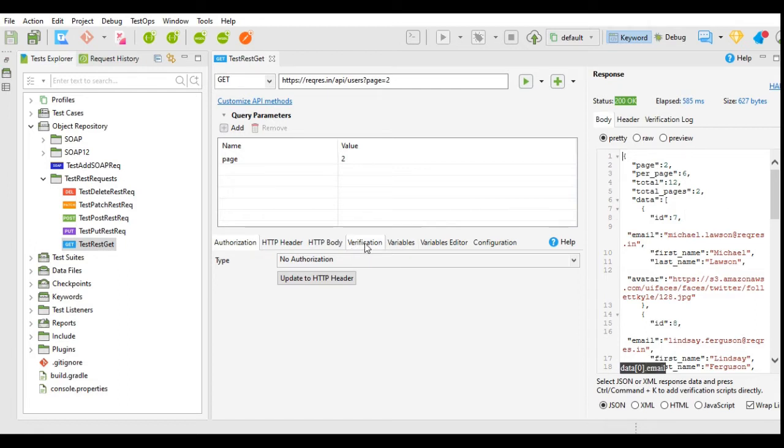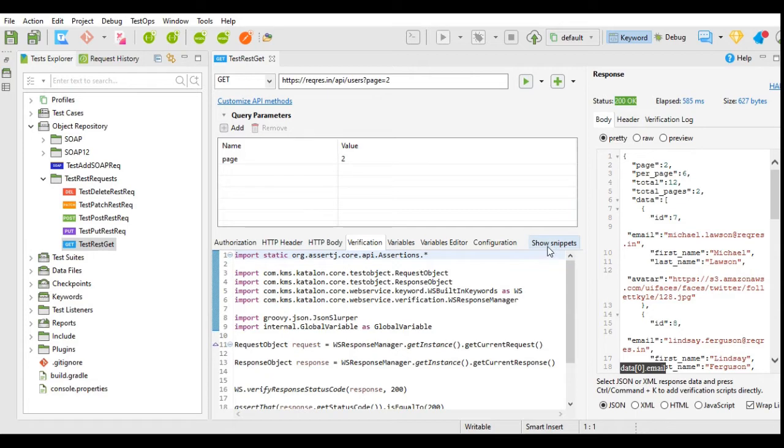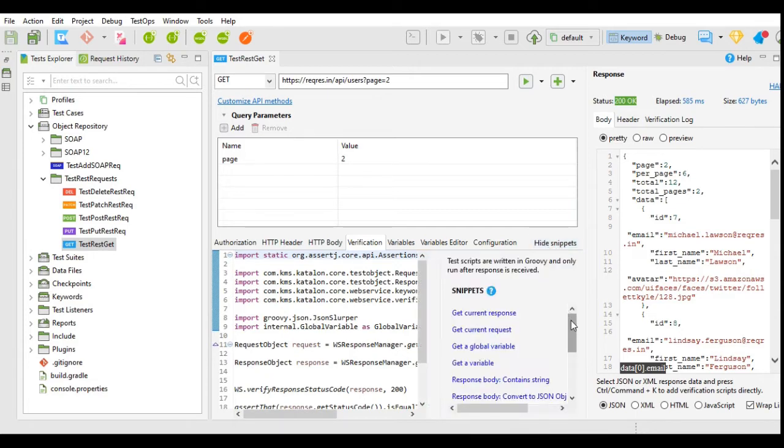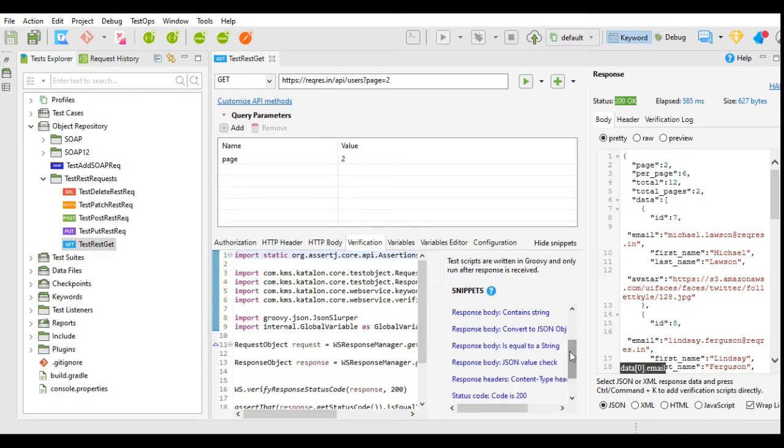So for verification, we are going to this verification tab. Here we will find the snippets. These snippets are in Groovy. Here it is given the explanation that test scripts are written in Groovy and only run after response is received. You can hide these snippets by clicking the hide button. You can show these snippets by clicking the show button. There are many snippets which you can use. The very frequently used ones are the status code or the JSON value check. We will see these.